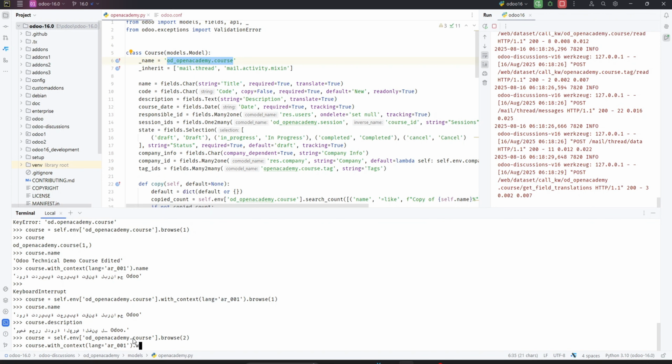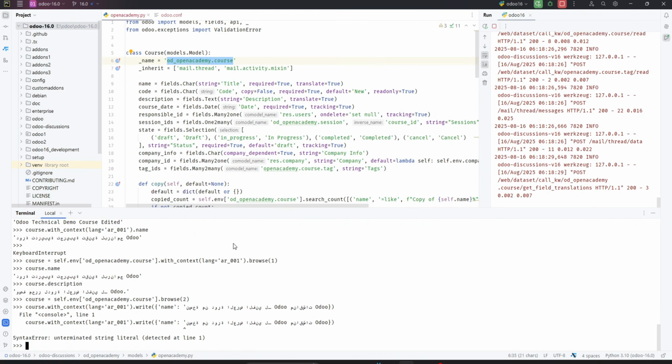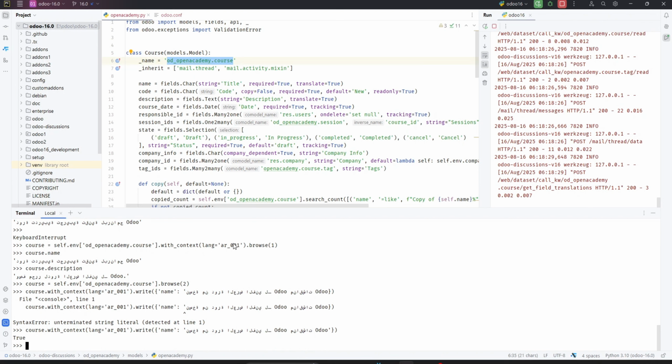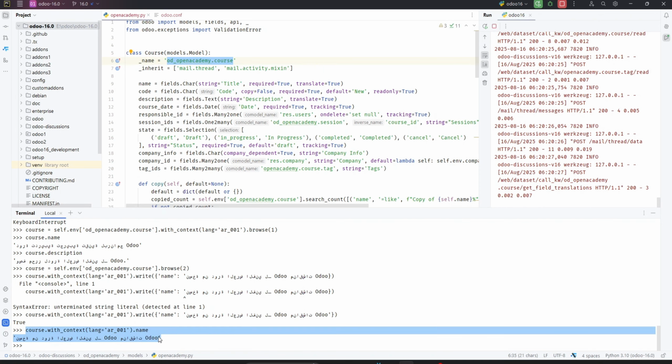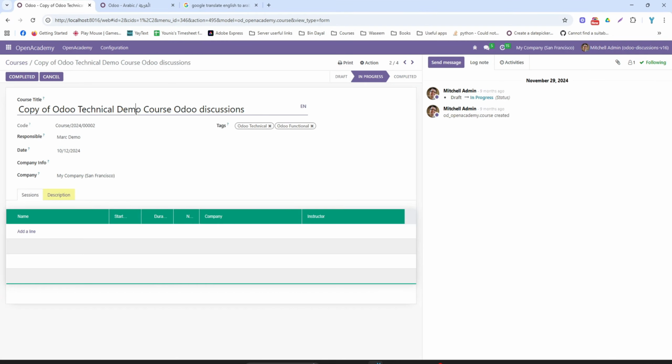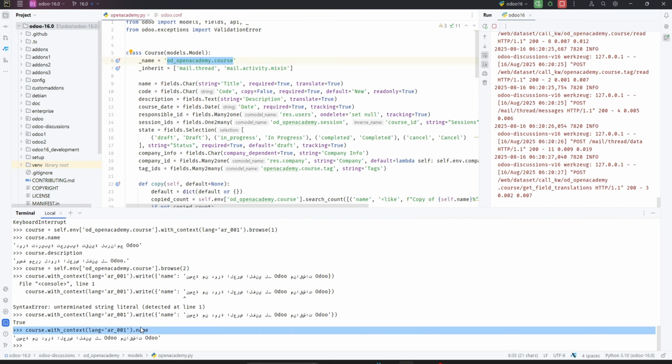and I can use the write method to update the name and description. Okay, so I will first update the name using the Arabic for this term, like this, and then hit enter. Okay, so let me get the value in Arabic now for this name dot name. You can see it is now translated in Arabic. So this is how you can update the translation for any field using Python for any specific language.